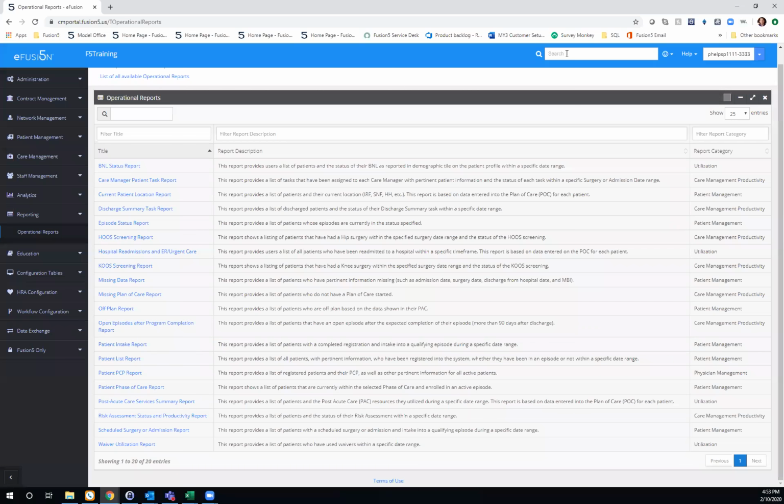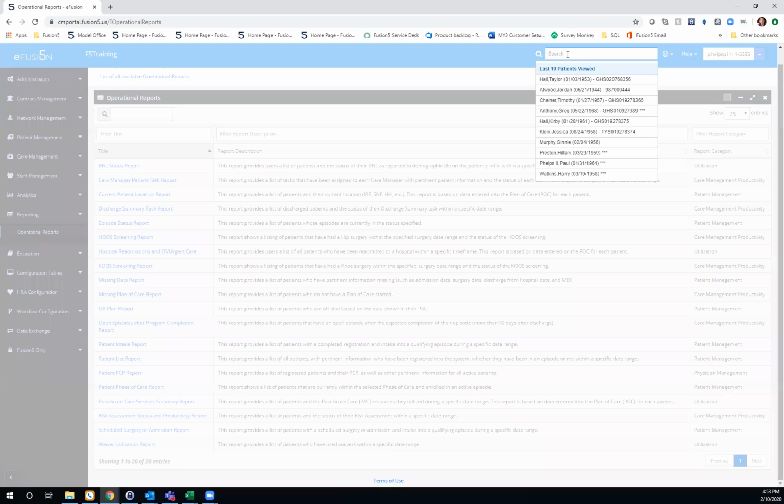So if you click on this box, you're going to see it gives me my last 10 patients viewed. The last 10 patients viewed is whether you were on their patient profile page or their patient details page. So if you're creating a patient, it's going to add them to this list. If you're going to a patient's profile where you're living for the entirety of that episode, or where you're going to open tasks and work on assessments, it's going to add them to this list.